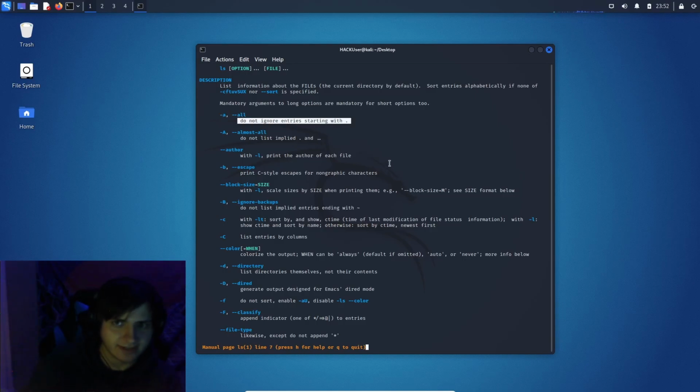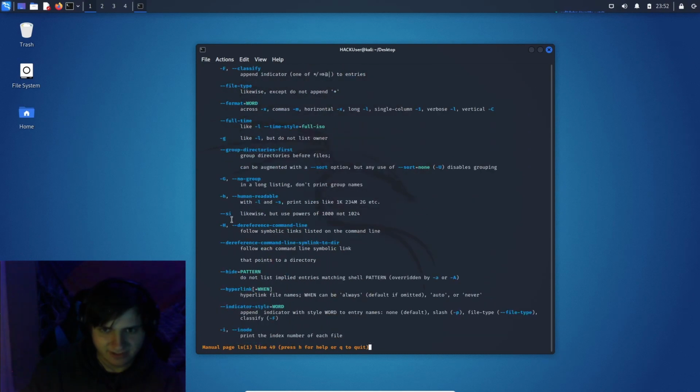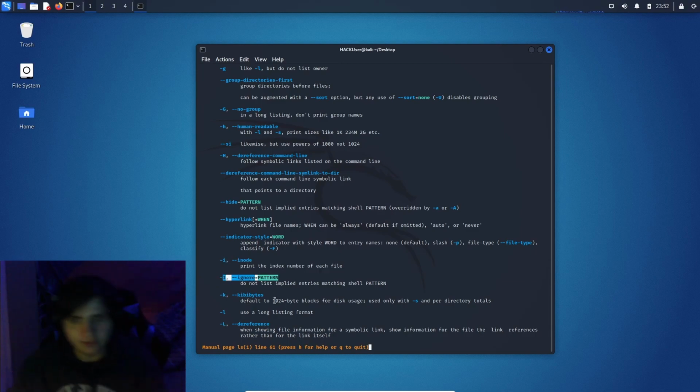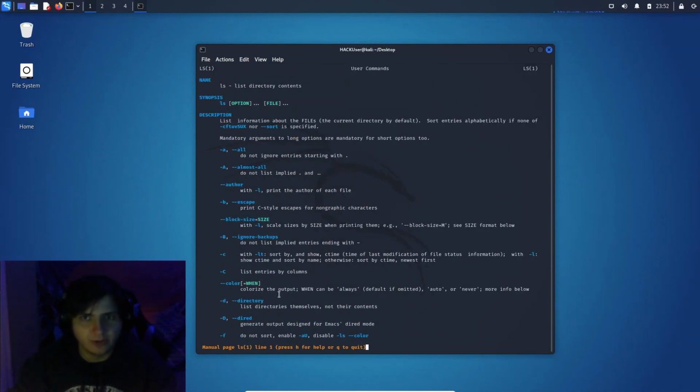Usually ls just shows you files and folders. This will show you all the files that start with a dot, so it's usually system files or stuff like that. You can do hide, you can do ignore. There's a lot of options. So if you don't know exactly how to use a command, use the man command, look through it, and then to get out of it, press q.